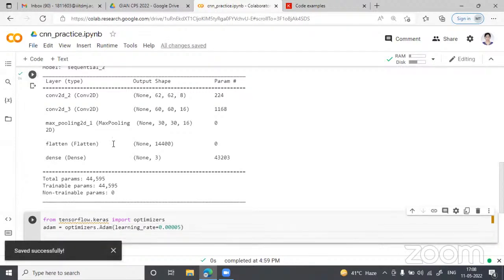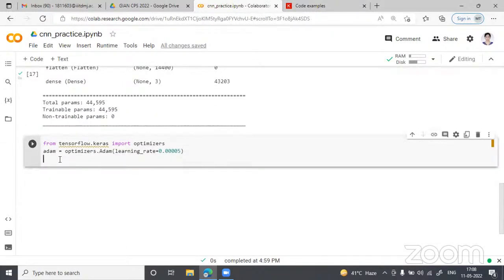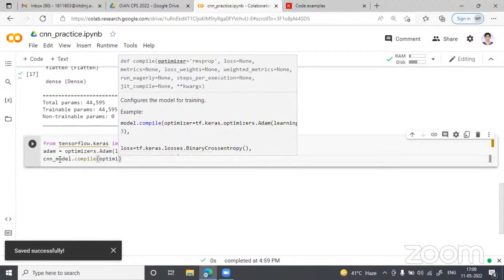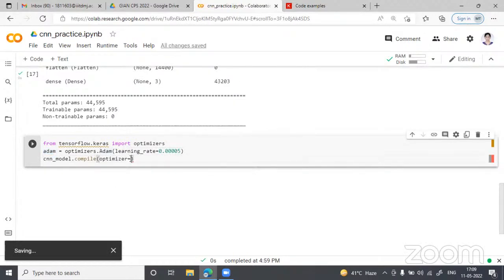Then the model which you have created, here you have to assign the optimizer, loss function, and performance metrics you are going to use. So for that, you have to call the compile function on the model. So CNN_model.compile. The first parameter is the optimizer that we have already created, this ADAM. Next is the loss function.